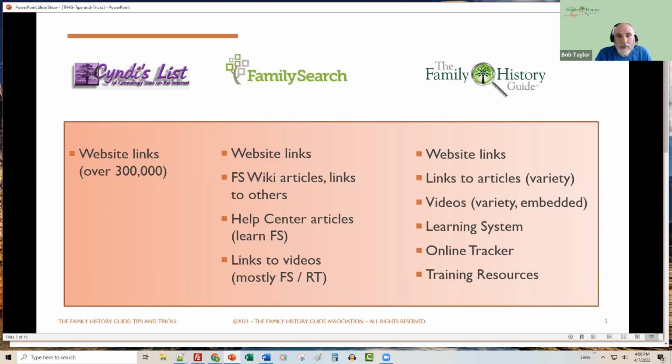Family Search Wiki and Help Center, there are website links, links to articles, and Help Center has some information as well. Mostly it's focused around learning Family Search, and there are links to videos, mostly for the Family Search and for Roots Tech. Okay, the Family History Guide also has website links. Links to articles. Now, what we concentrate on is more of a variety. So you would find articles that are part of Ancestry, Find My Past, as well as a lot of other different websites. We have a variety of videos also from those different platforms, and we embed a lot of the videos onto the site for easy access. One thing that you don't find in either Cindy's List or Family Search is a built-in learning system.